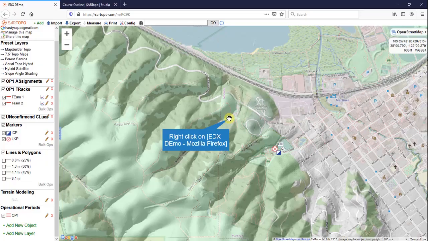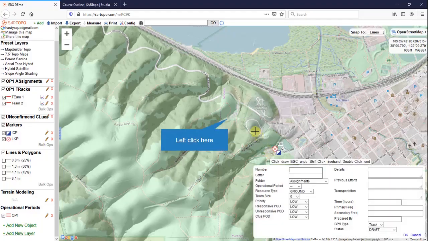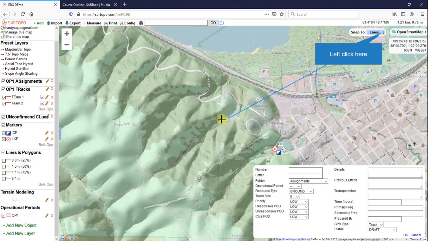We're going to look at all three of those types of assignments, how to create them efficiently, and then some additional things we can do with them. So first we're going to start with a line assignment. So I'm going to say new line assignment, and I'm going to start drawing first.